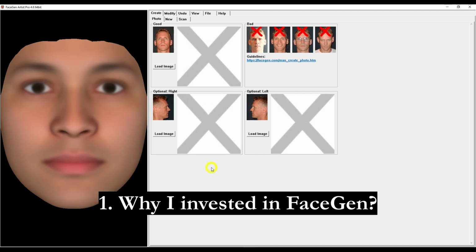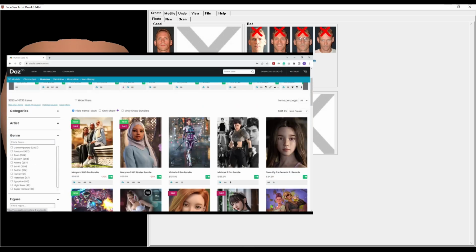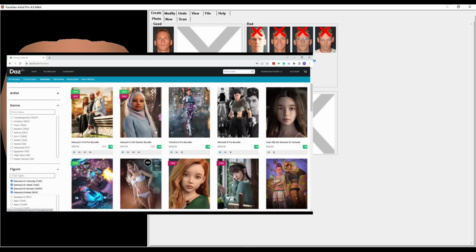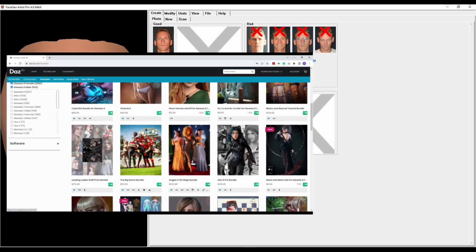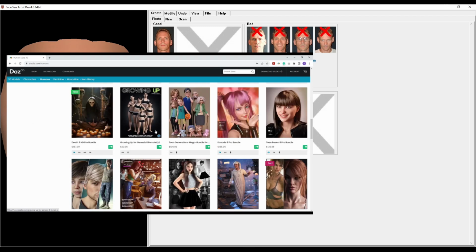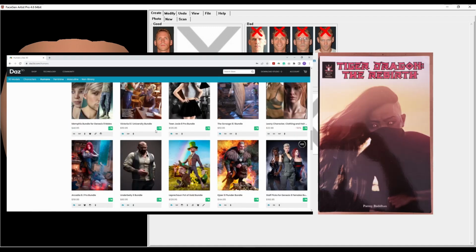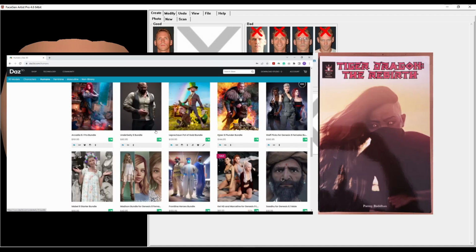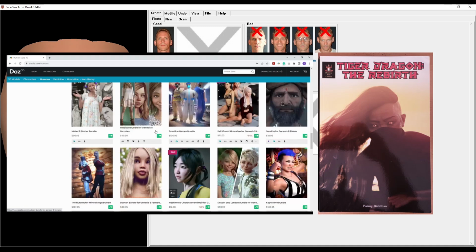So the two reasons why I invested in this program is because I had two problems. Problem number one, I need to have unique character faces. I can't just go and take character faces from the DAZ Studio store or from any other store and use them in my graphic novel. I need to have my own IP, my own intellectual property. So that's why I'm creating unique faces using this.